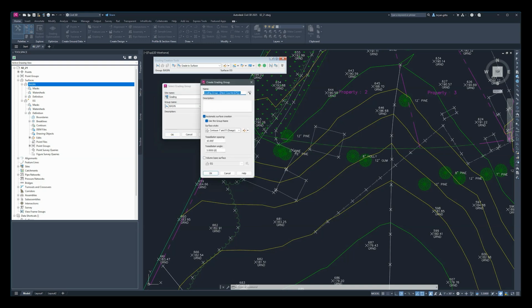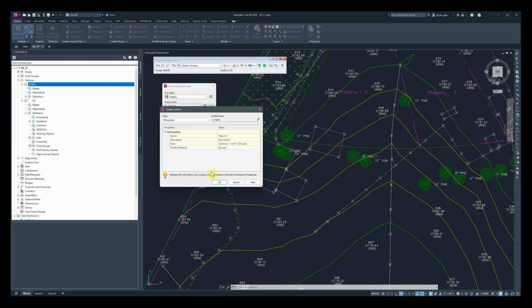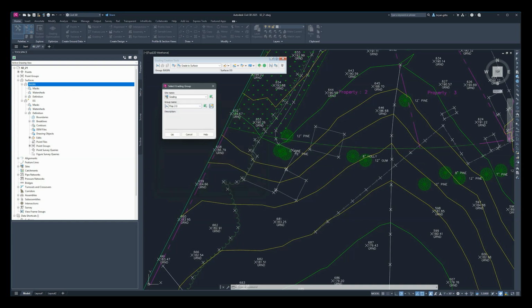So we're going to kind of deviate from basin here. For the name, let's change it to properties 2 to 3. Kind of be clear where we're working. Again, we can leave all these default settings because we're building it off of basin and everything that we did previously was good. So let's go ahead and hit OK. And again, we're going to have to create that new surface to go with this group. All of our defaults are going to be good, so go ahead and click OK again. And then now inside the Select Grading Group dialog, we can click OK if your group name is set to prop 2 to 3.